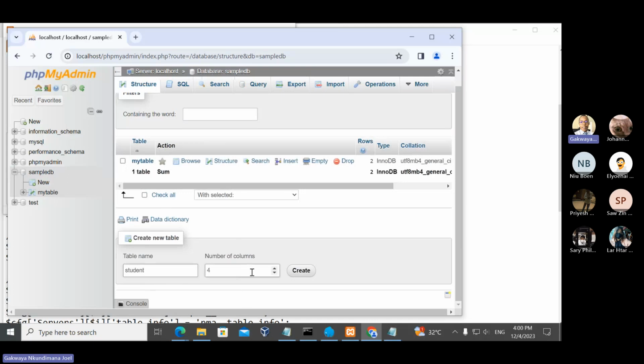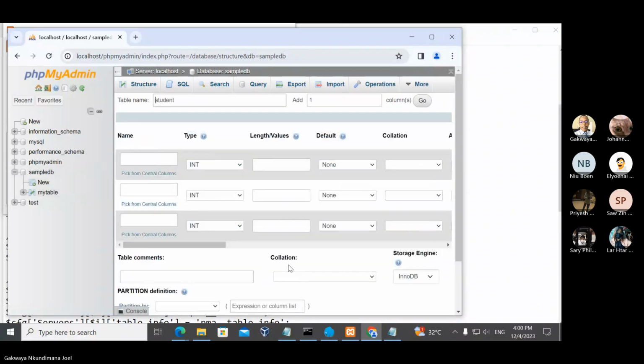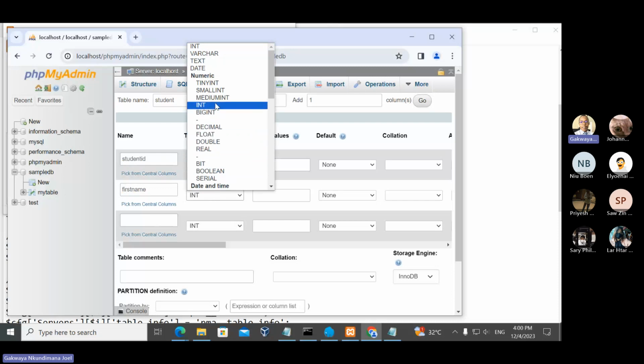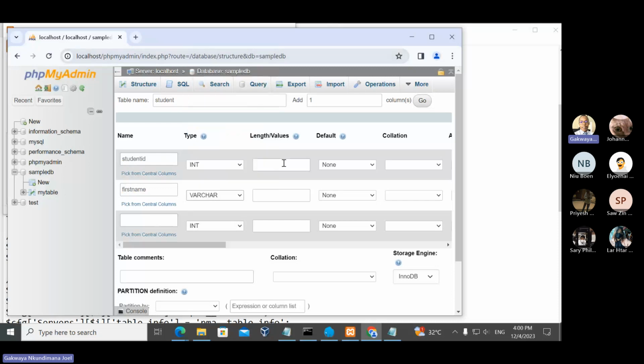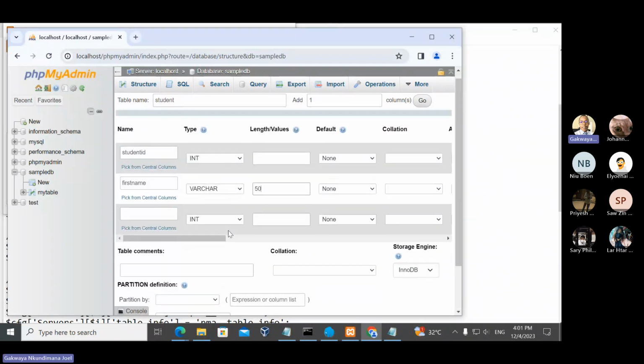And student, let's say 3 columns. The first one is going to be student ID, integer. The second column is going to be first name. And you change the type to be varchar, the size 20 or 50. And what else you want to change there?